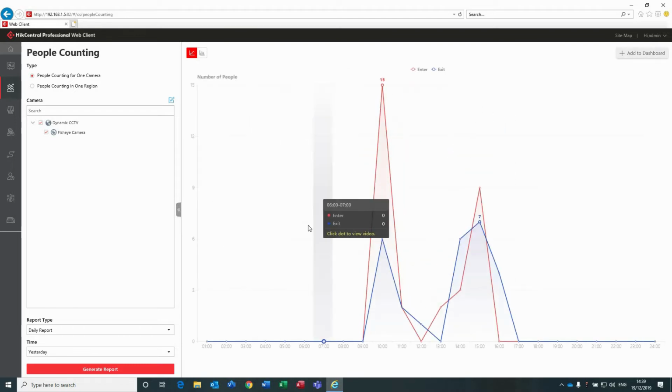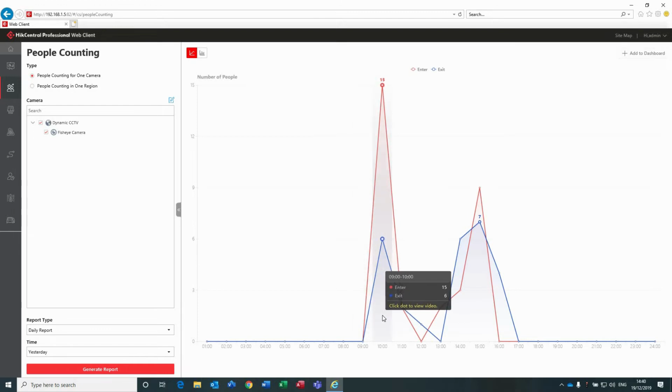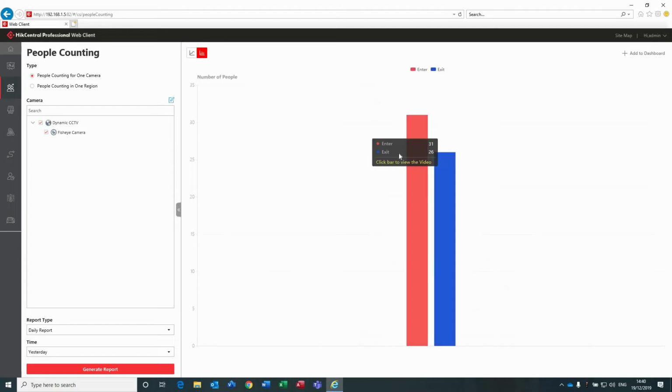If we go into the fisheye camera there, you can then see that it's got the timelines of when people have come into our training academy and been counted, so you can see the enters and exits from when it started and when it finished. I can then change it to bar graph as well, which can be easier for you to look at.